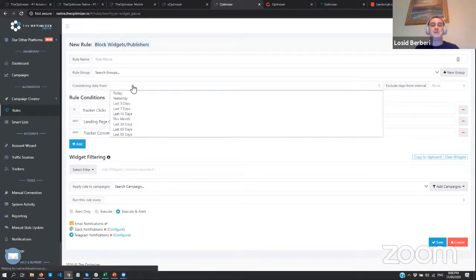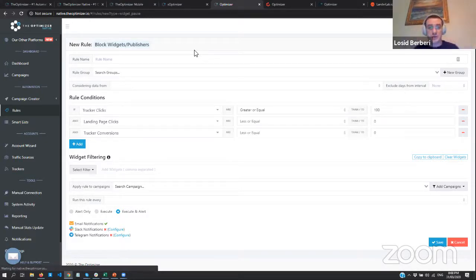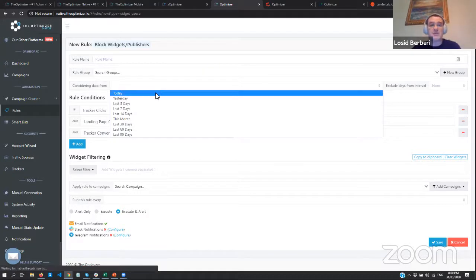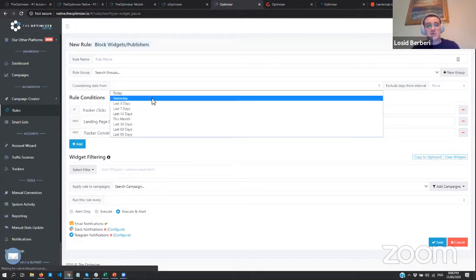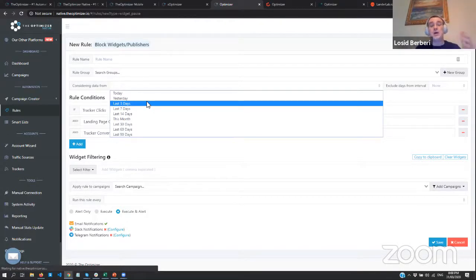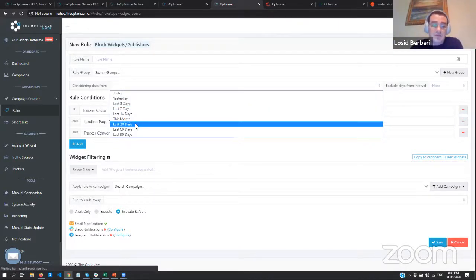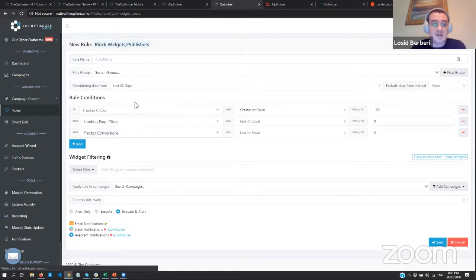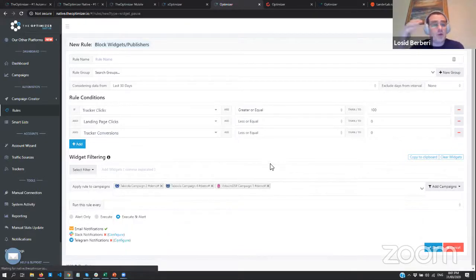And you can build these rules, or you can look out for the conditions to be true based on today's performance of the campaign, yesterday's performance, last 3 days, 7 days, 14 days, current month, last 30 days, 60 days, or up to last 90 days. So you can optimize from small windows up to large windows of data. And let's say we take a last 30 days approach on our optimization, we can have these rules run on various traffic sources or various campaigns from different traffic sources, because these are generic rules, and we can have them executed every 10 minutes.